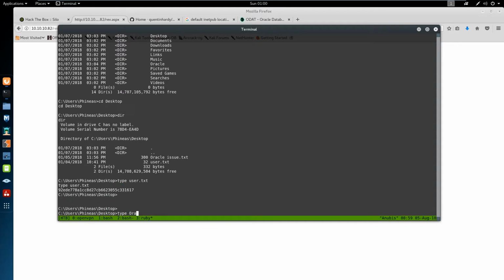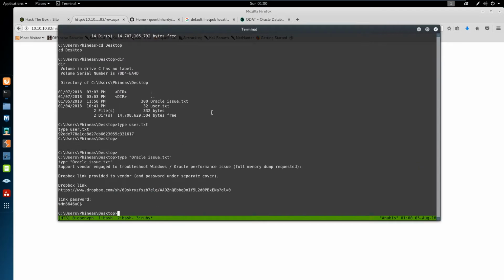So now we can do Oracle issue.txt. So let's see what this says. I remember this being annoying too. Okay, so we look into this. We got the user flag. It says support vendor engaged to troubleshoot Windows Oracle performance issue. Full memory dump requested. The Dropbox link provided to vendor and password under separate cover.